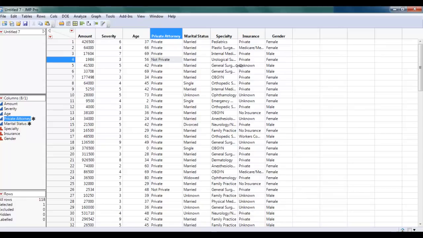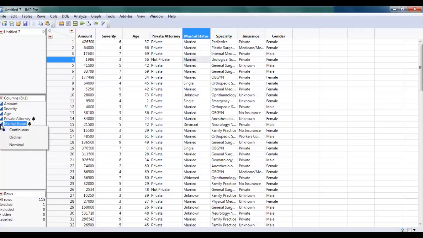And one more step, the data type. The modeling type of variables should be consistent with what we had. For example, marital status comes in as number codes, but it should be a nominal value. So click on this icon and make it nominal. For private attorney, 1 and 0, we have to change this to a nominal value as well. Severity must be ordinal. So we'll click on the icon and make it ordinal.